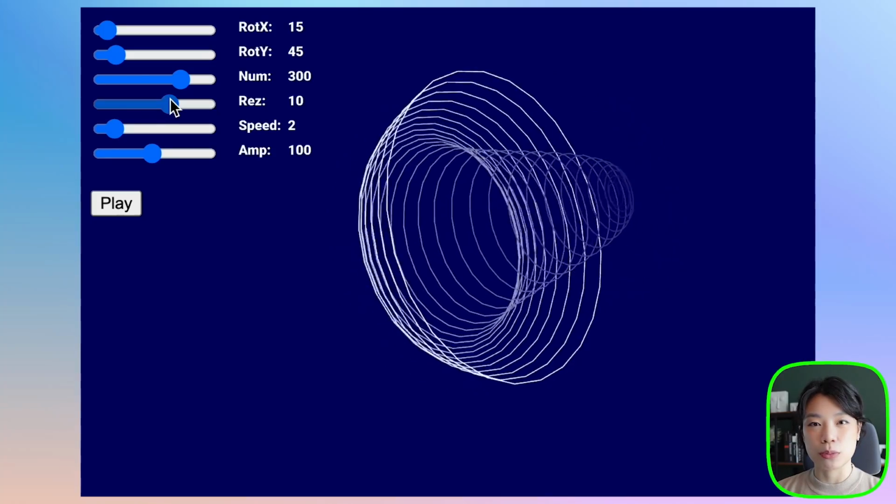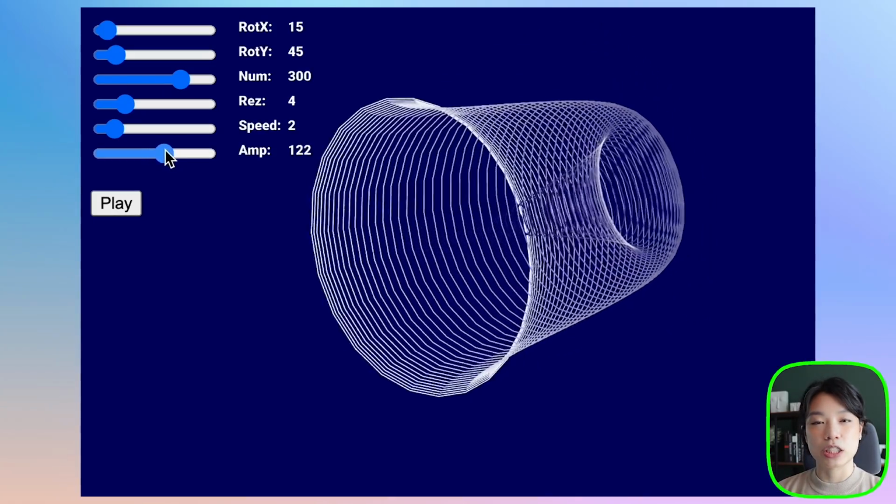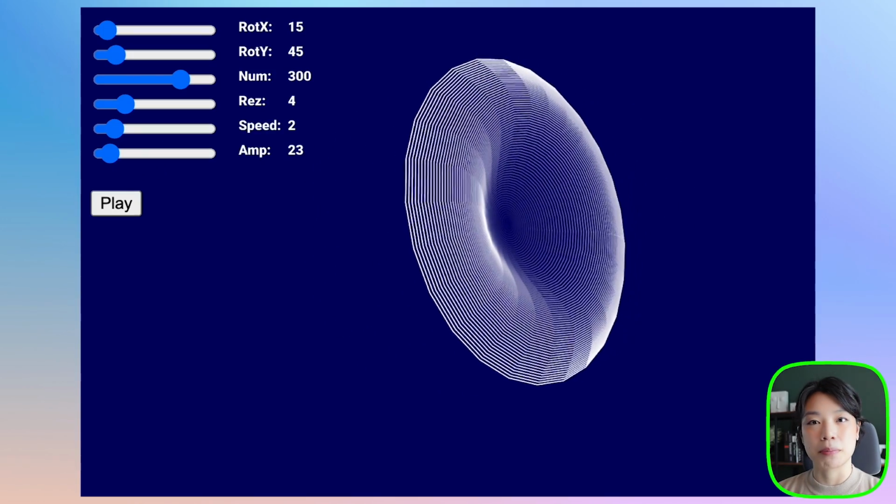Welcome to another coding tutorial, and in today's video I'm going to show you how to make this breathing jellyfish where we can change its shape and speed using sliders and buttons.